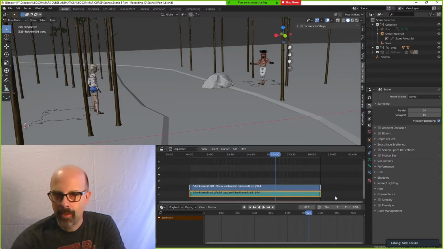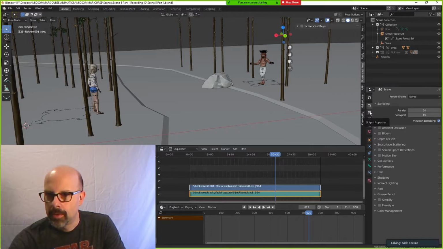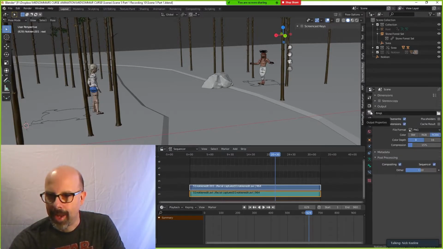So the last thing I want to do, when I'm in render mode, is go to the Output Properties tab and turn off the sequencer. That makes it so that this video won't show up in your renders when you render it, because the video editor will basically override the output of your 3D view when you're rendering in Blender.